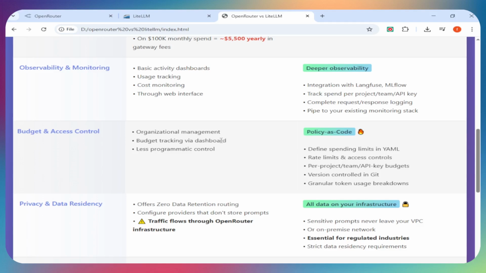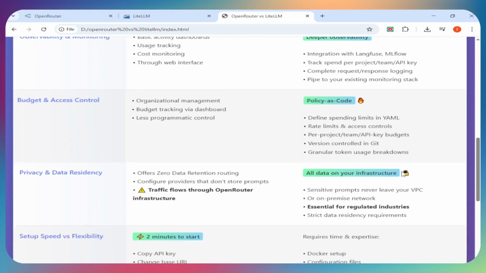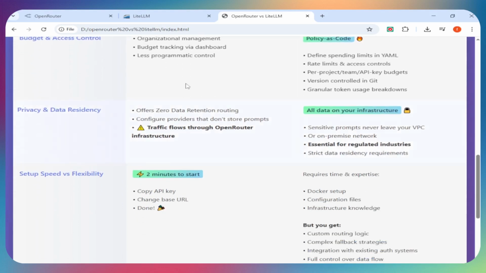Budget and access control. LiteLLM excels here with policy as code. You define spending limits, rate limits, and access controls in YAML configuration files versioned in Git. Set per project budgets, per team allocations, or per API key limits. Track token usage with granular breakdowns. OpenRouter offers organizational management and budget tracking through their dashboard, but it's less programmatic.